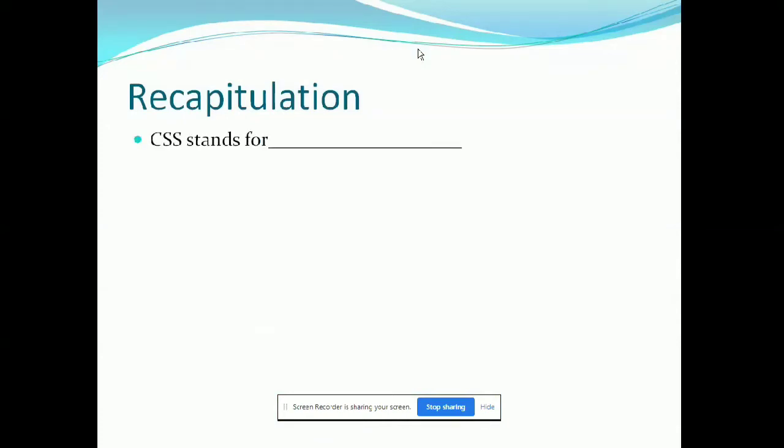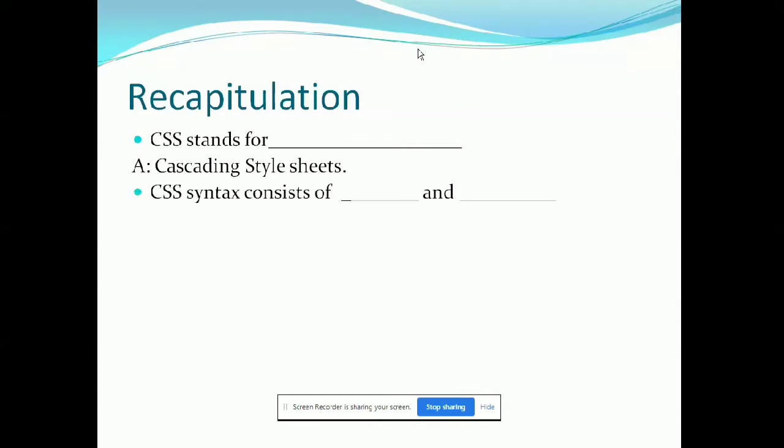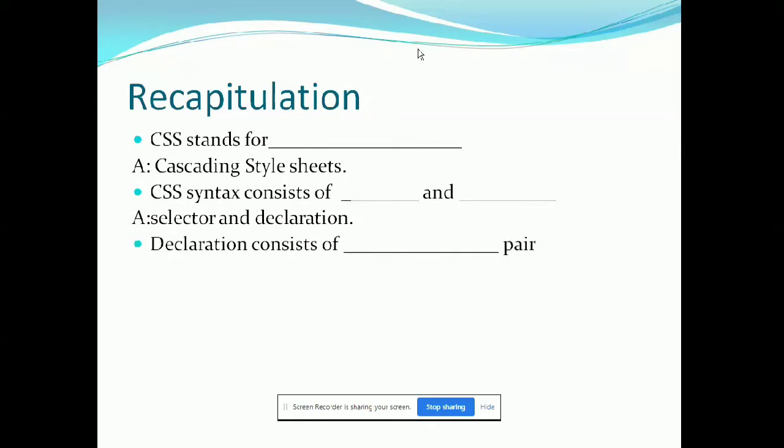The first one, CSS stands for. Answer is Cascading Style Sheet. Next, CSS syntax consists of dash and dash. The answer is a selector and declaration block. Next one. Declaration consists of dash pair. The answer is property and value pair.